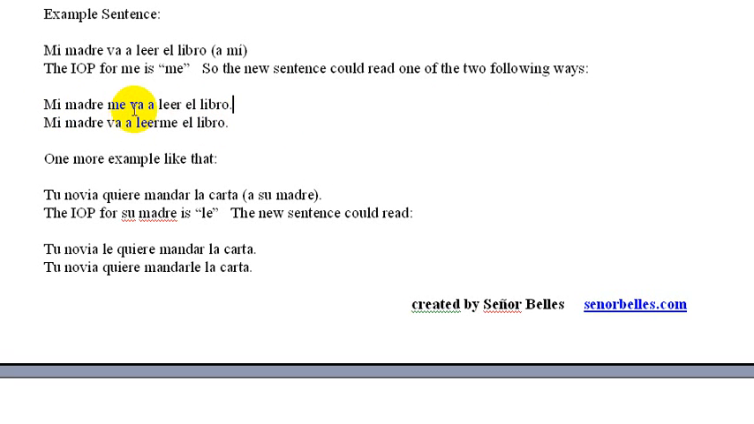Now, since I have two verbs, the va and the leer, I can actually attach the me to the infinitive leer and say, Mi madre va a leerme el libro. That one's more English-like, in that in English we might say, my mom is going to read me the book. Sometimes it comes after the verb like that. But both of them are completely correct.